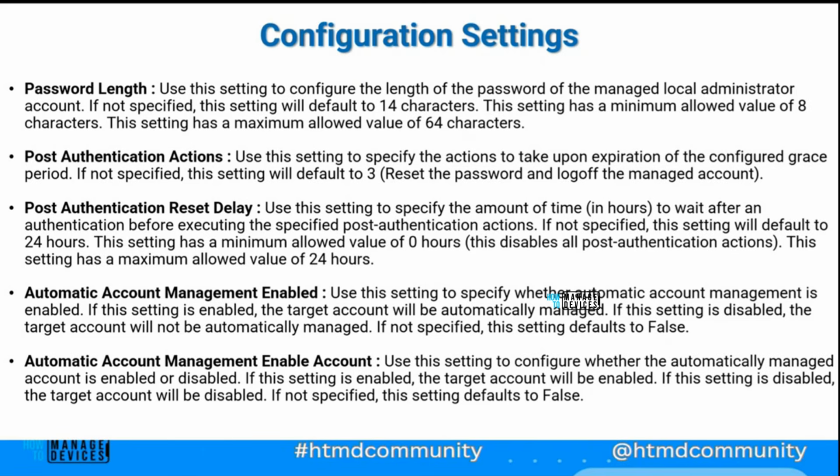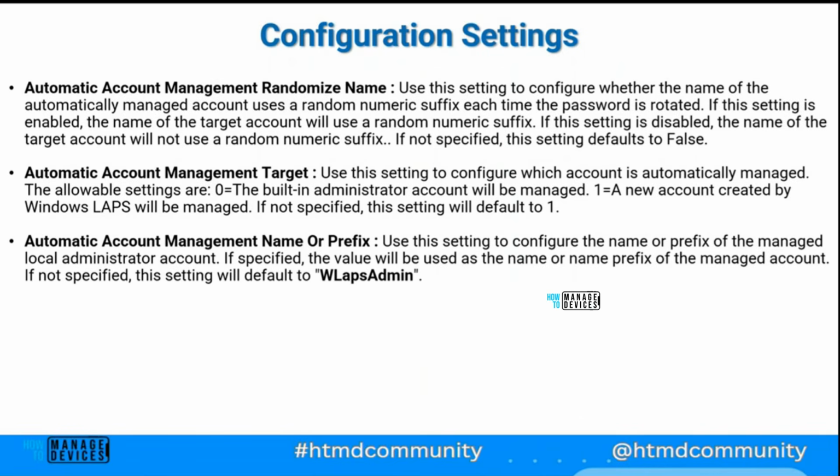We do have other options available in the traditional method to configure the same, but in the updated LAPS we have all this functionality on the same page itself. So that is the other update about automatic account management. And we have a few more options available, that is automatic account management randomized name. What exactly does it mean? Use this setting to configure whether the name of the automatic account uses a random numeric suffix.